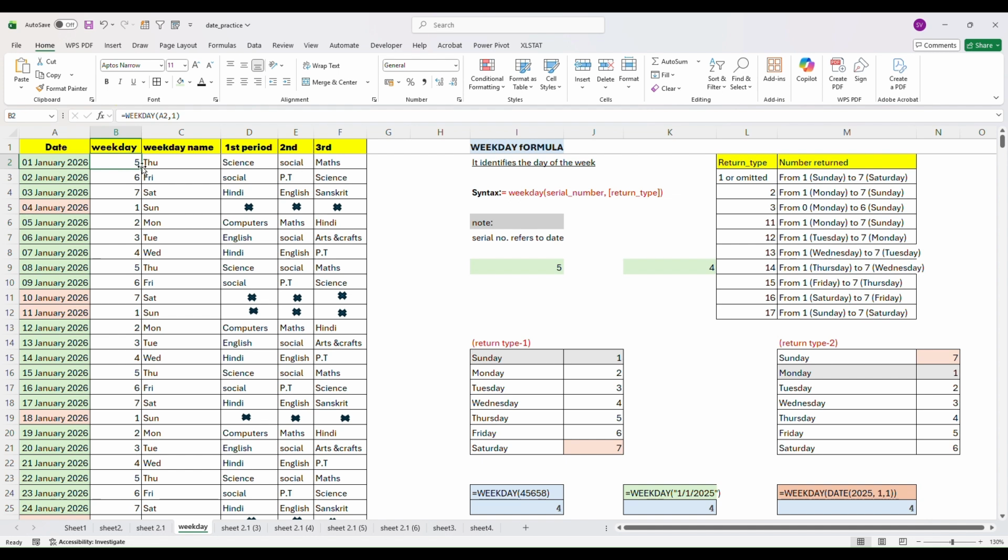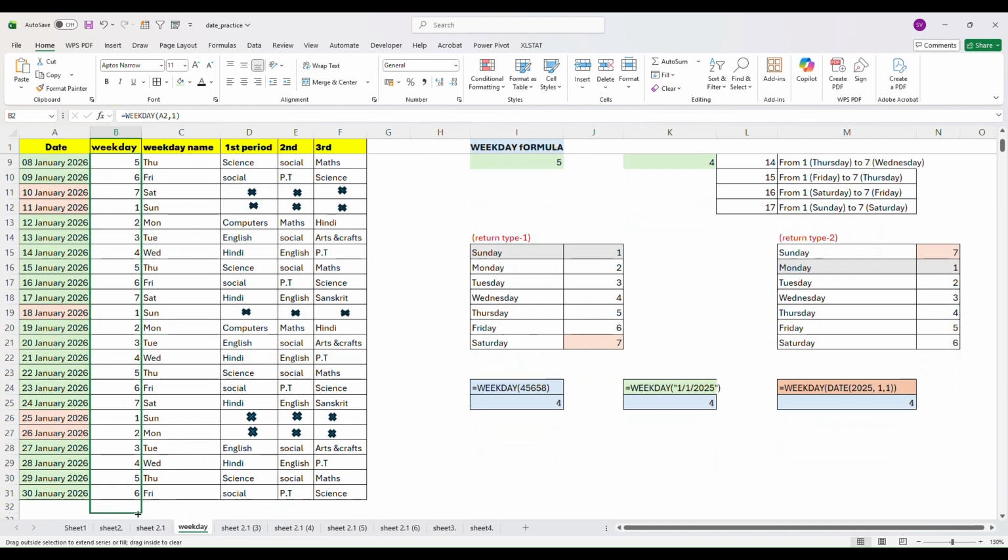To copy down the formula, we don't have to enter the formula again in every cell. We can just click, hold the left mouse button, drag it down till the end, and leave it. So here we didn't have any change in the return type.